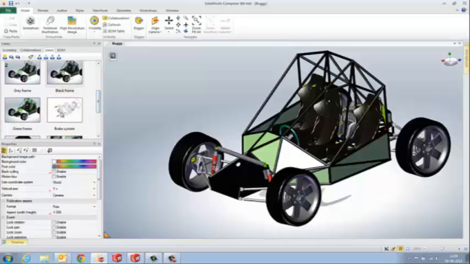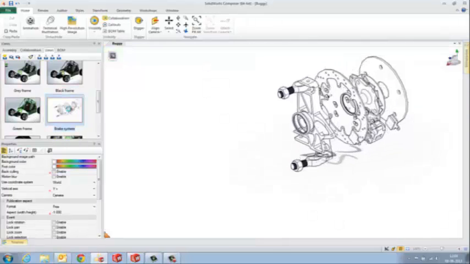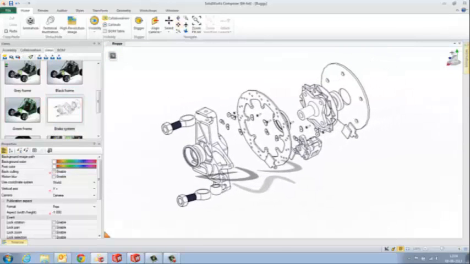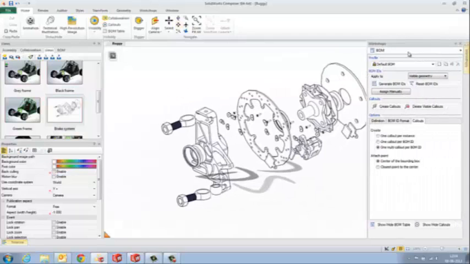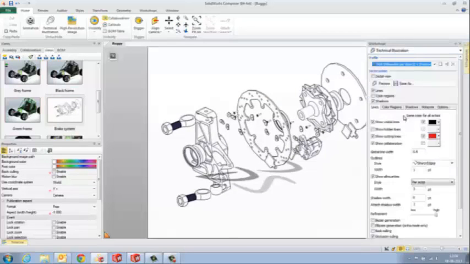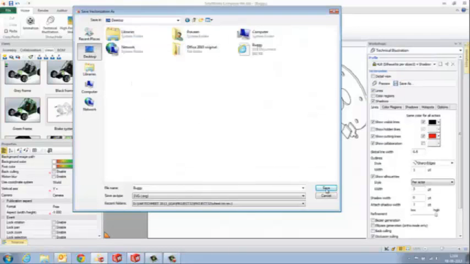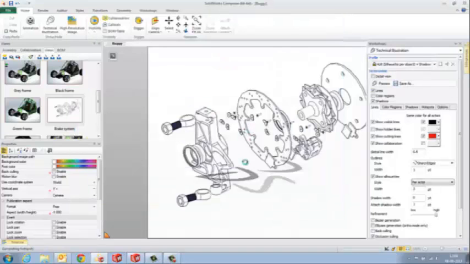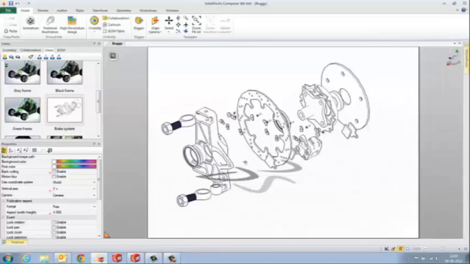Same way we can also have different frame designs and also brake systems here. Exploded view with a technical view, wherein I can also set different illustrations, technical illustrations, SVG formats. I can just say save as and save it somewhere so that I can open it and see how it looks.